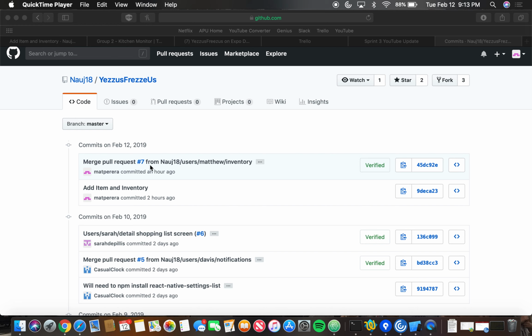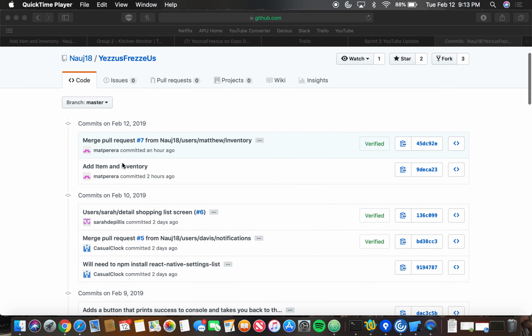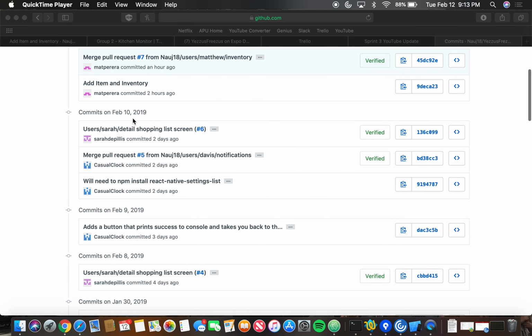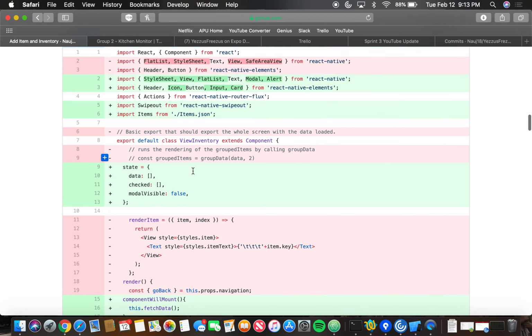So, as you can see right here, we have me making my commit and merging to the master for Sprint 3. My commit says add item in inventory. I also uploaded Sawyer's because his computer wasn't working, so I just did it for him so that he didn't have to. And then, if you go right here, into what I worked on.